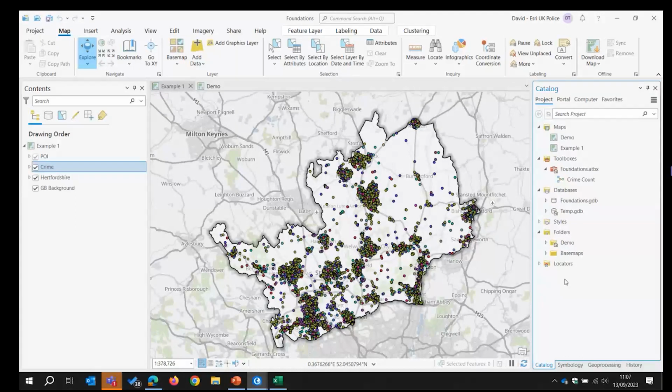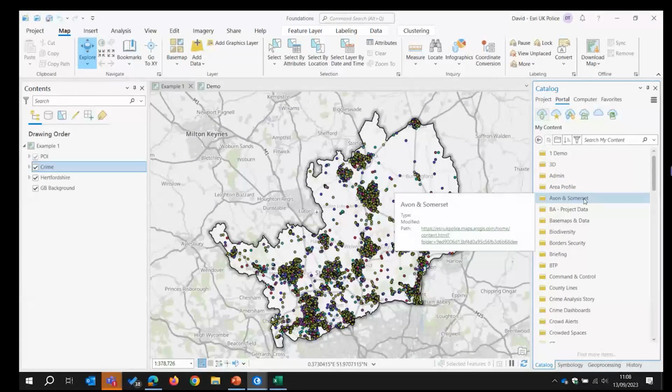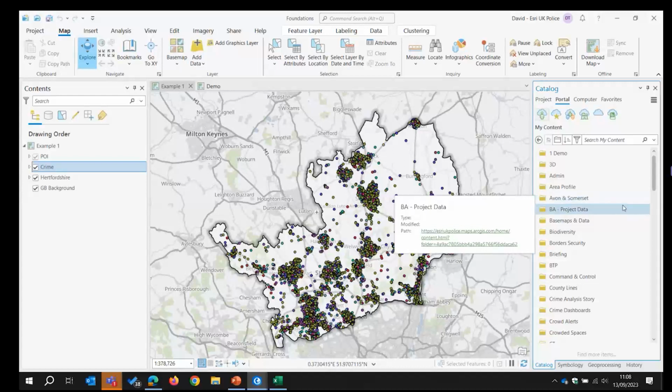Now, the catalog pane is not just used to access your local content. It can also be used to access content in your portal. So that might be ArcGIS Online or it might be ArcGIS Enterprise, because you'll notice at the top here that I'm signed into my police account because I do lots of work in public safety. And because I'm signed in, I've got access to all the materials within my portal environment. That might be stuff that I personally have created, or it might be things that have been shared with me.